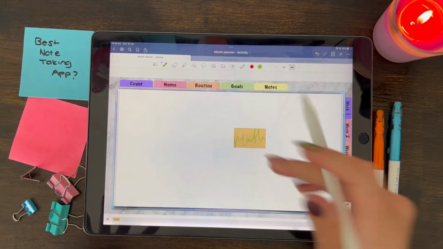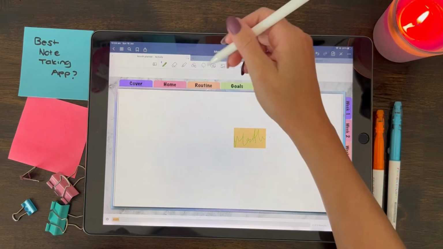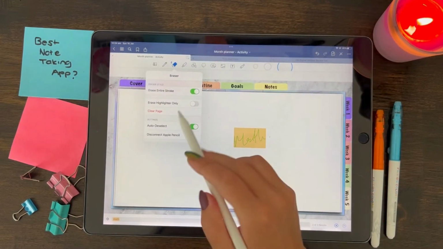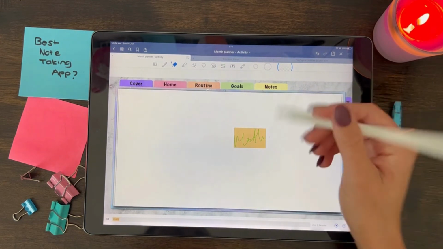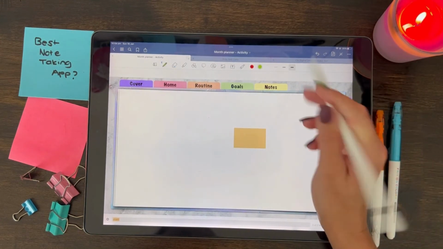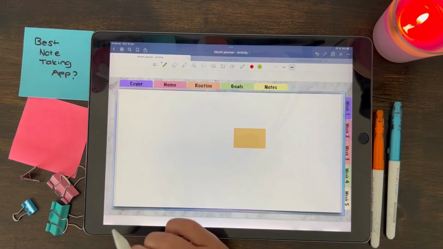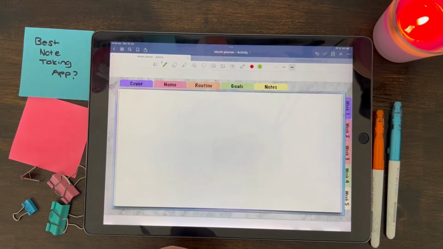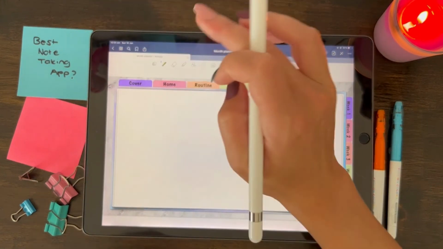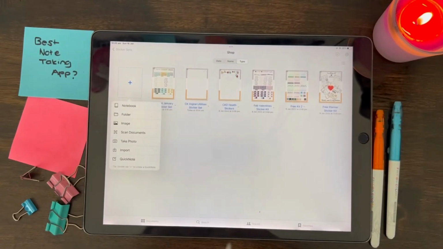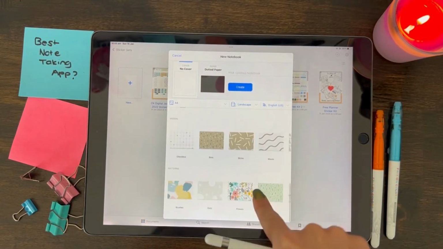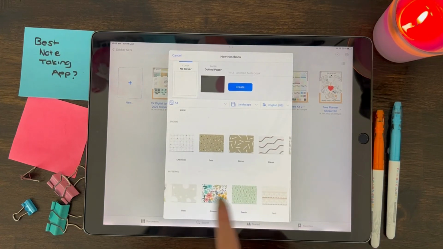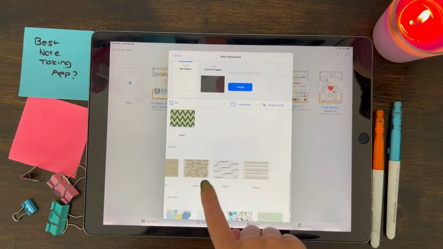Then the other benefit, like with Collanote, is the eraser auto deselect. So you can erase and it goes back to your last tool. And another benefit, there are also many different notebooks to choose from. So you have different covers. So if you have a different cover for the different subjects, you can have that.